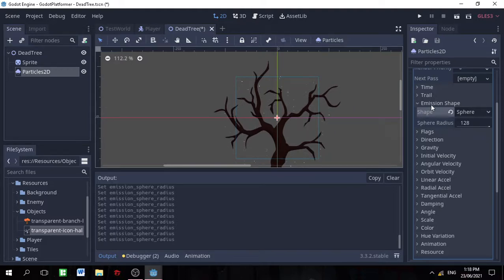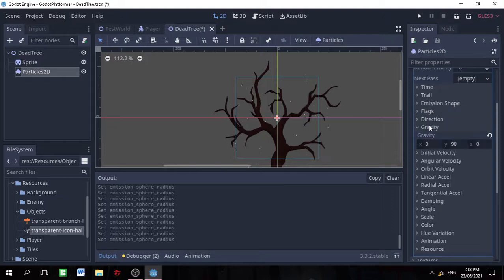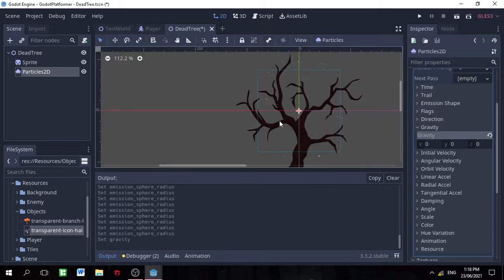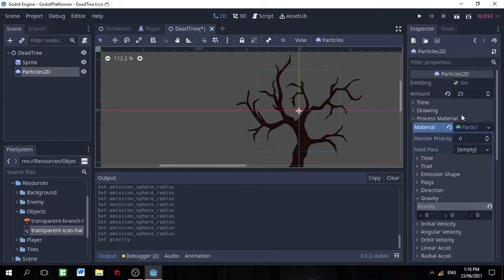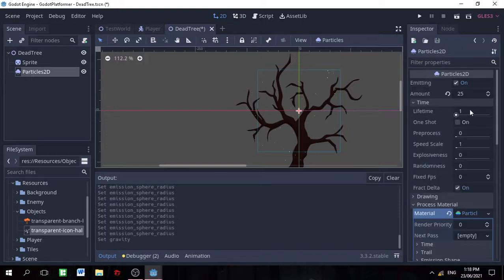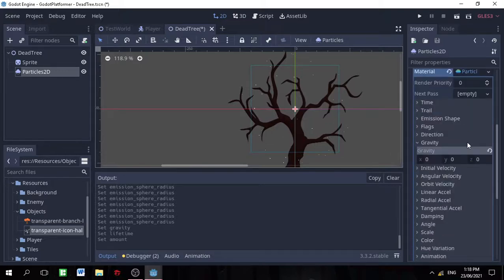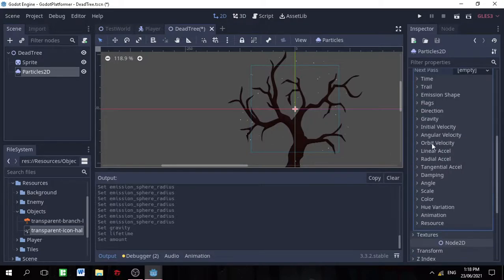So let's go for the gravity. Let's make the gravity 0. So now it doesn't fall, right? So it looks like fireflies. Okay, so you can go to the time and adjust their lifetime if you want. If you want a 2 seconds lifetime, you can do it like that. And you can also change the amount here if you want many of the particles. 30 or something. The other thing that you can do here is the orbit velocity.